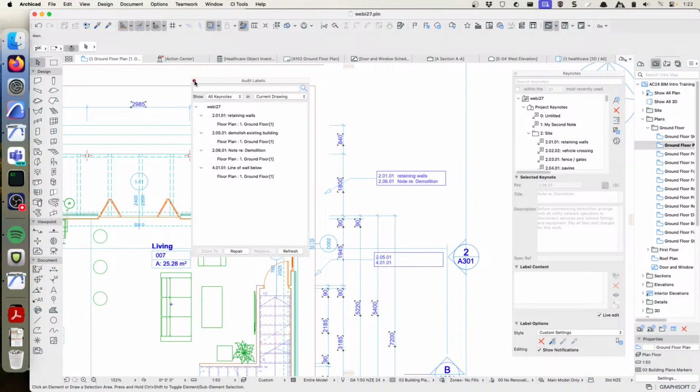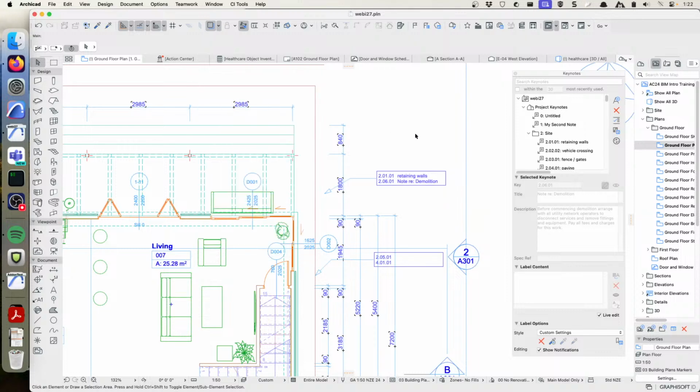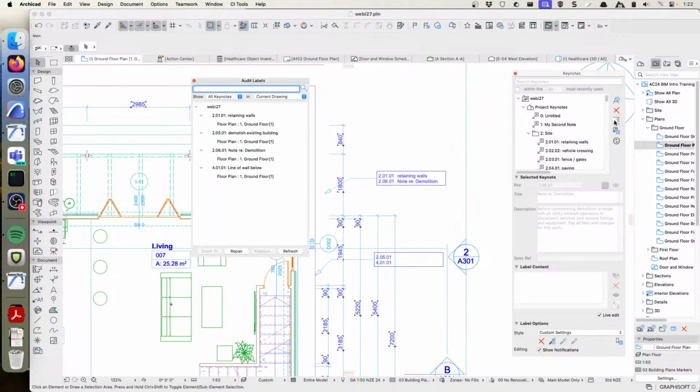So using this audit tool, essentially what you'll do is anytime you make changes to any of your notes, obviously you don't need to do it after every edit. You can do a bunch of edits in the database using the palette here, and then just hit the audit button and then hit repair, and it will go through and just fix your entire project for you.